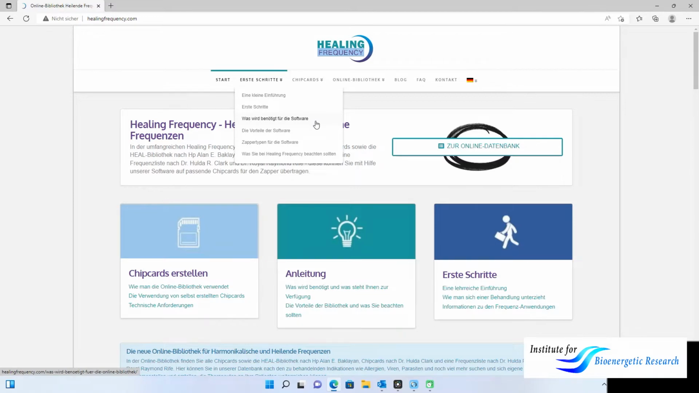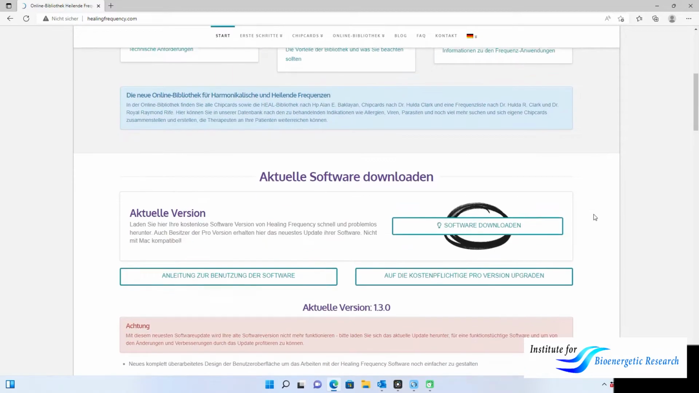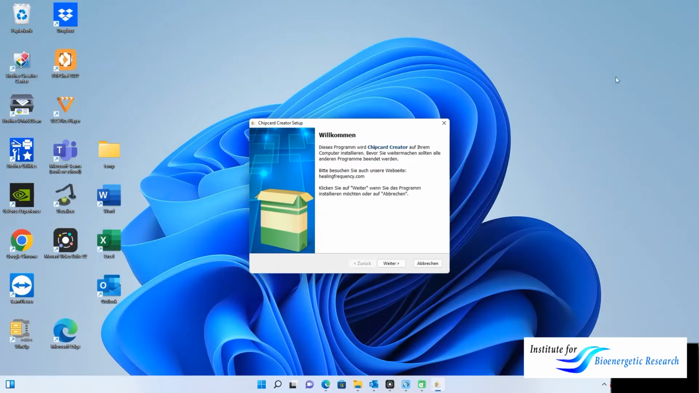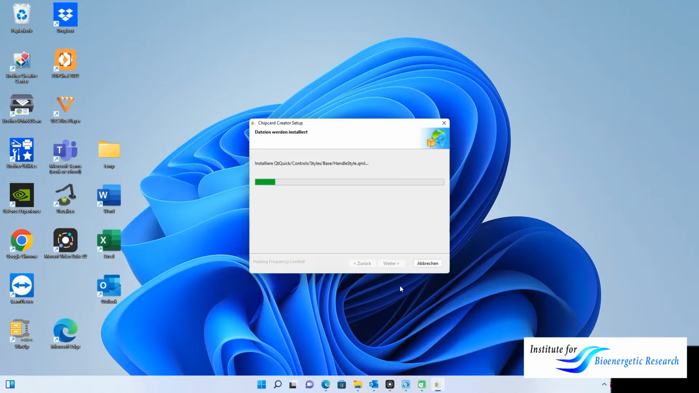I scroll down a little bit and there you can see the hint, download current software, and a button. You click on it and then you see in the upper right corner of the screen that the software is being downloaded. I close all windows and the software continues to guide me through the installation. I'm going to do this a little faster. And if you click on the check mark, then the chipcard creator opens. But you can also go directly to the shortcut and open the program through it.